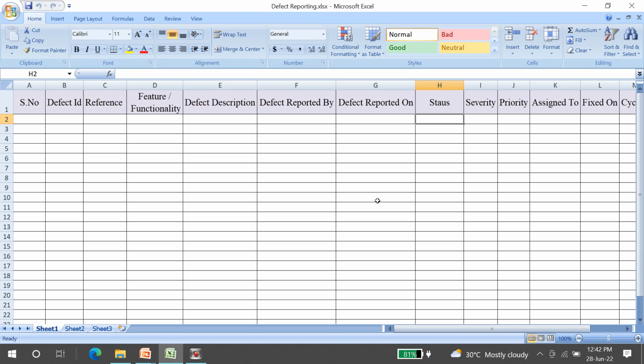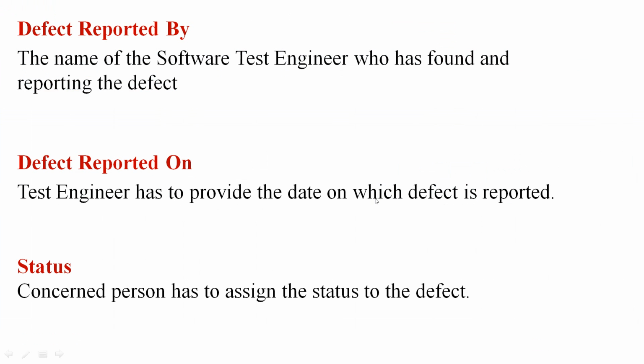Clear? But while reporting the defect the first time, the concerned software test engineer has to assign the status as new. That is why the default status of the defect is new. It is very important in interviews. In interviews, they may ask freshers, what is the default status of the defect? The default status of the defect is new. Clear?